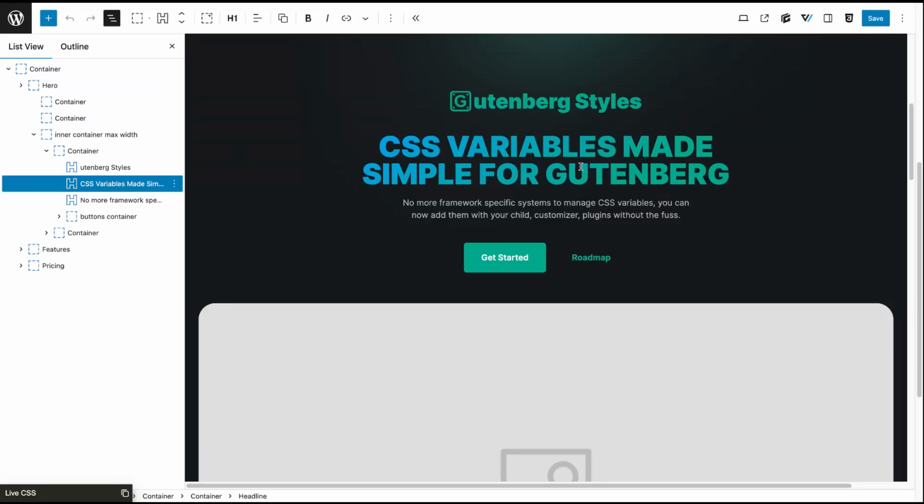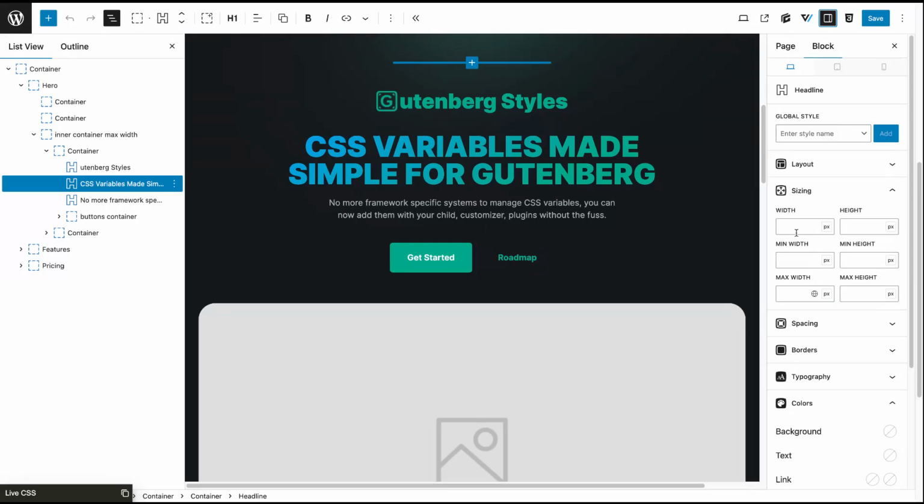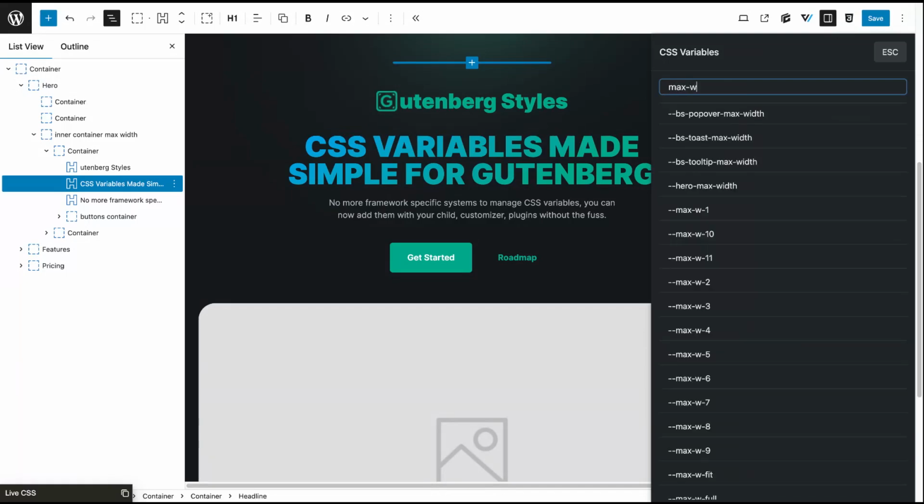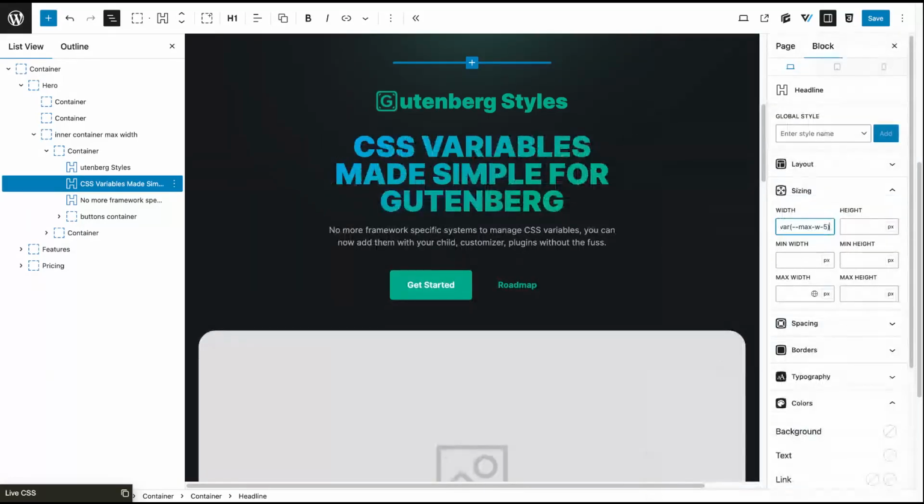And the way that it works, in this case, I'm using GenerateBlocks. And I can go over here and manage my block styles, whether I'm creating a global class or I'm actually just doing block level styling. I can just go into any input and start typing var. And you'll notice that the panel pops up. And with this, I can actually go in here and do something like max width 5 and automatically apply it. And just like that, I'm now using CSS variables in a very fluid way within Gutenberg.